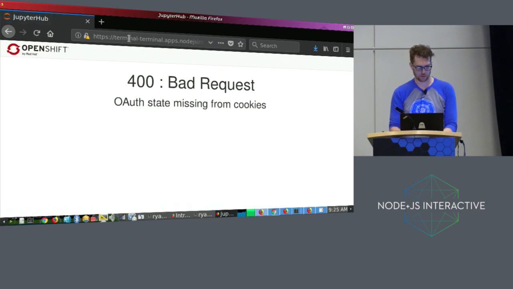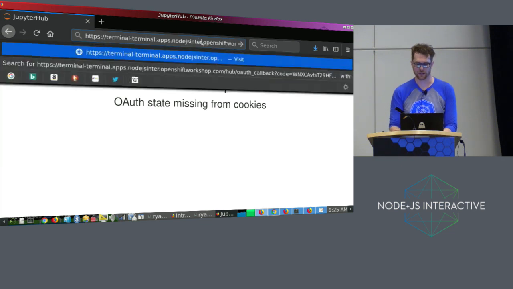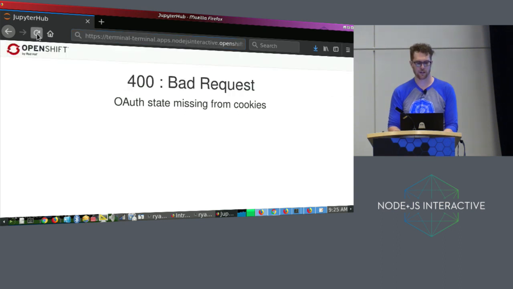Allow state missing from cookies. Is everyone getting this page as well? Yeah? Oh, man, all right. Well, I have another cluster that we can use if this one's, did it end up spinning up later? So this is new, we haven't tested this beyond, okay, someone's got it spinning up.